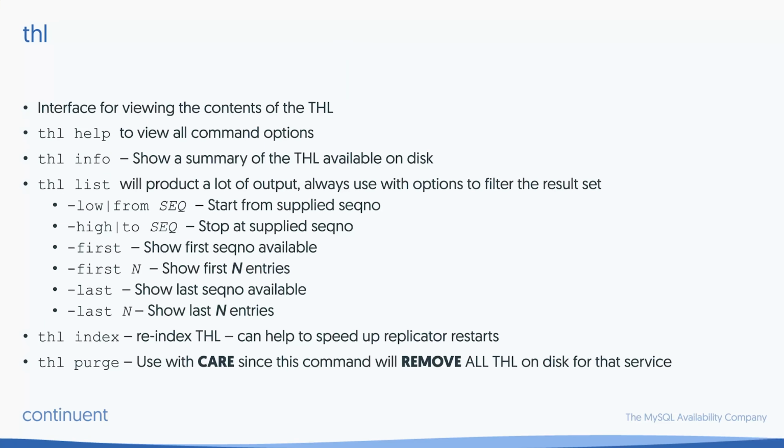Next, we have THL, and this is the final tool to view in this session. Think of this as our equivalent of the MySQL binlog tool. So it's the tool that you can use to inspect THL log files. A few of the key options are shown here. Help gives you the help. Info will give you that summary information of what THL is on disk. And then we have the list command. If you just run THL list on its own on a very busy system, that's going to produce a lot of output, so you would never really want to do that, but you would always give some filtering options as explained here on the screen.